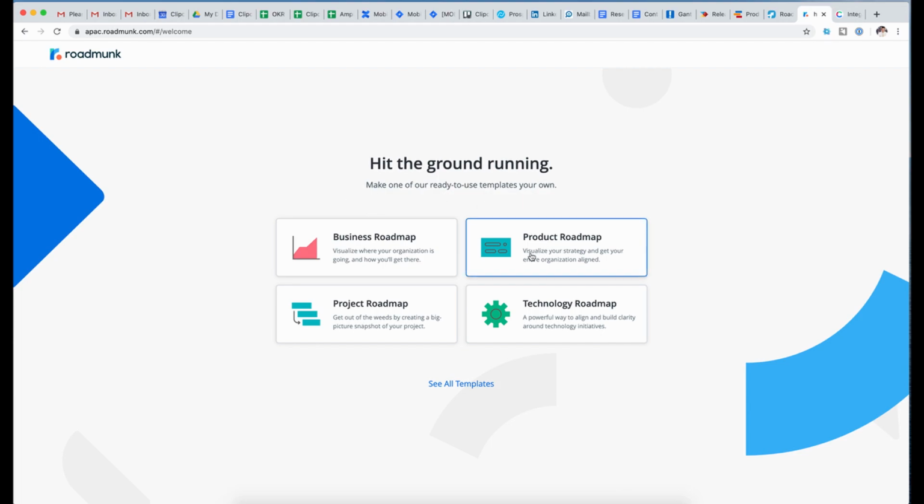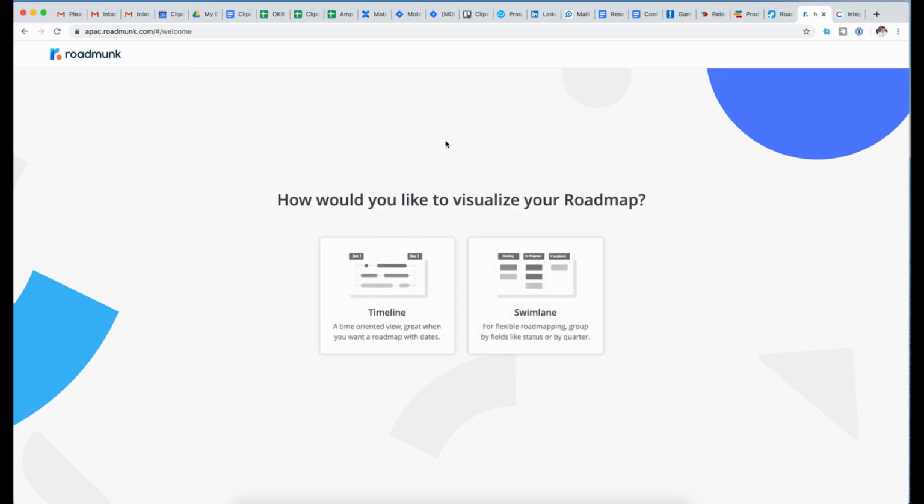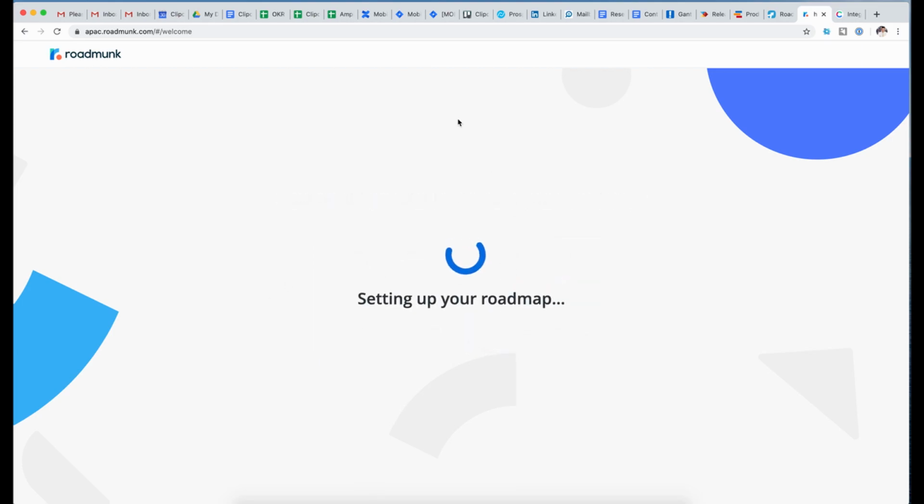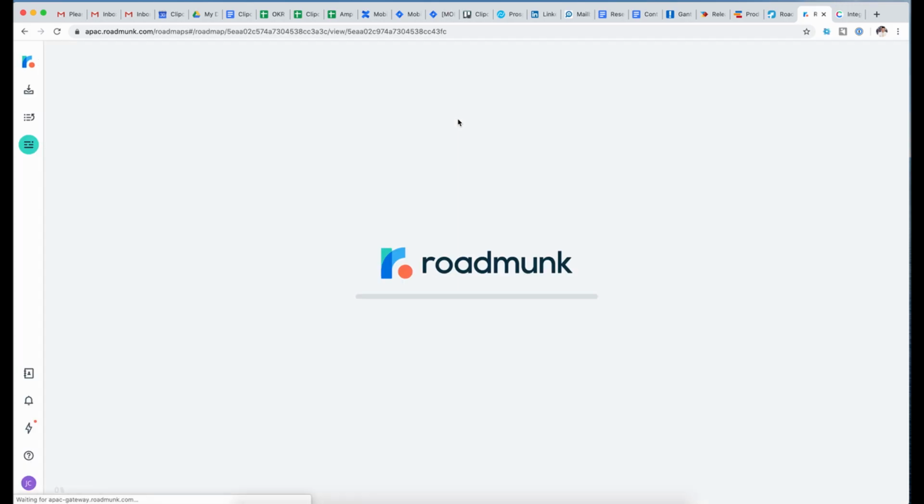Product roadmap, sure. Don't know why you'd want anything else. Timeline, swim lane. Let's go swim lane. I'm not a big fan of timelines. To do timelines, you've actually got to be estimating and stuff.